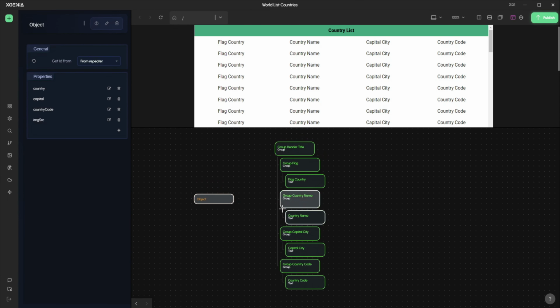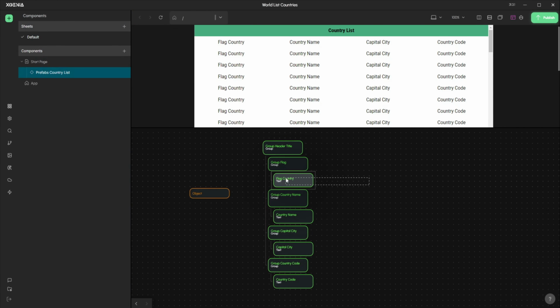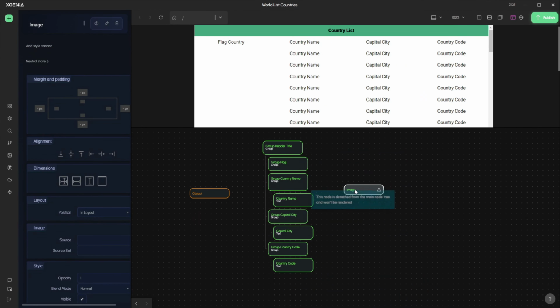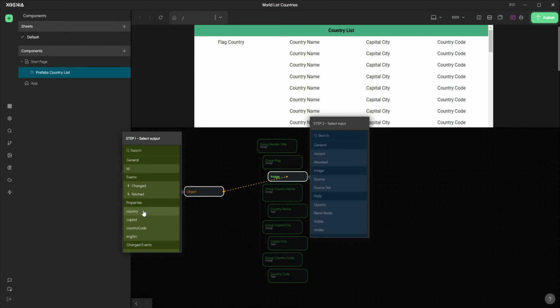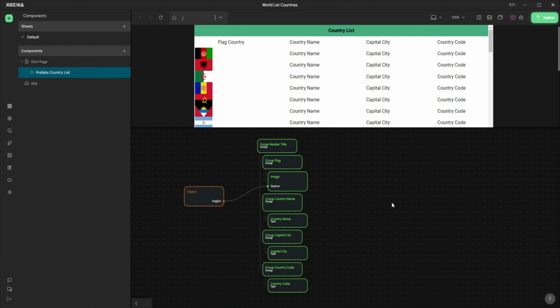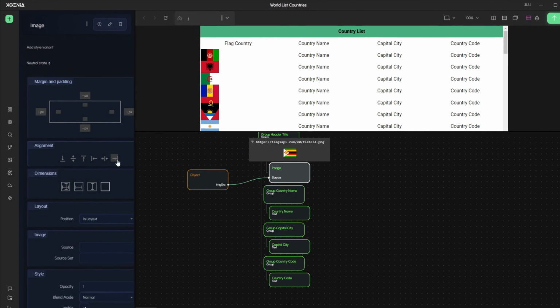Let's update the flag image. Delete the static placeholder and add a new image component. Wire the image src property from our object node to the source input of the image component to load the flags dynamically. And set the alignment to the center.